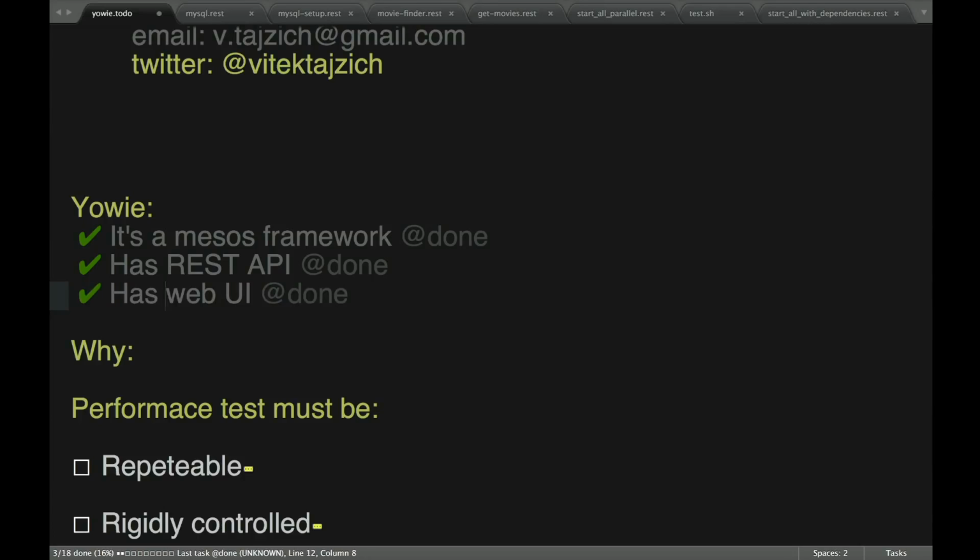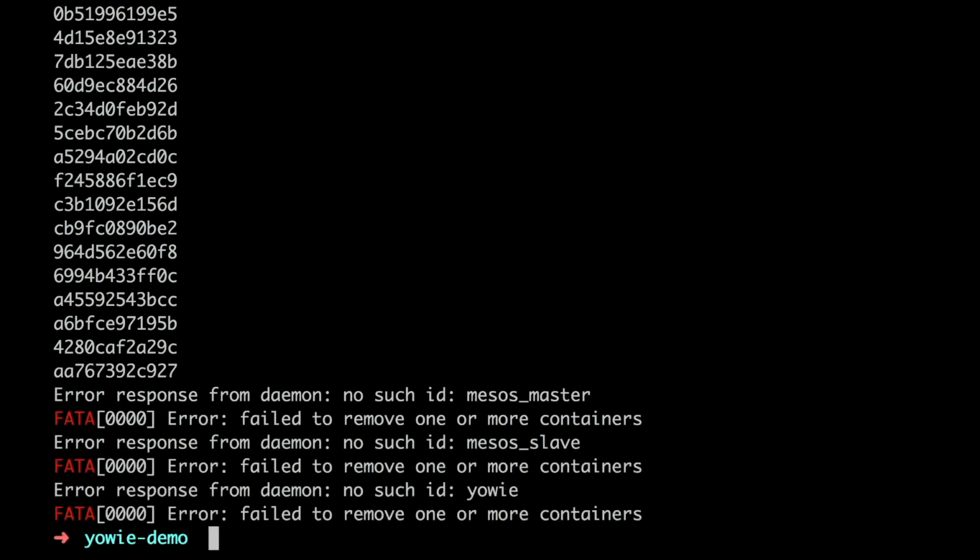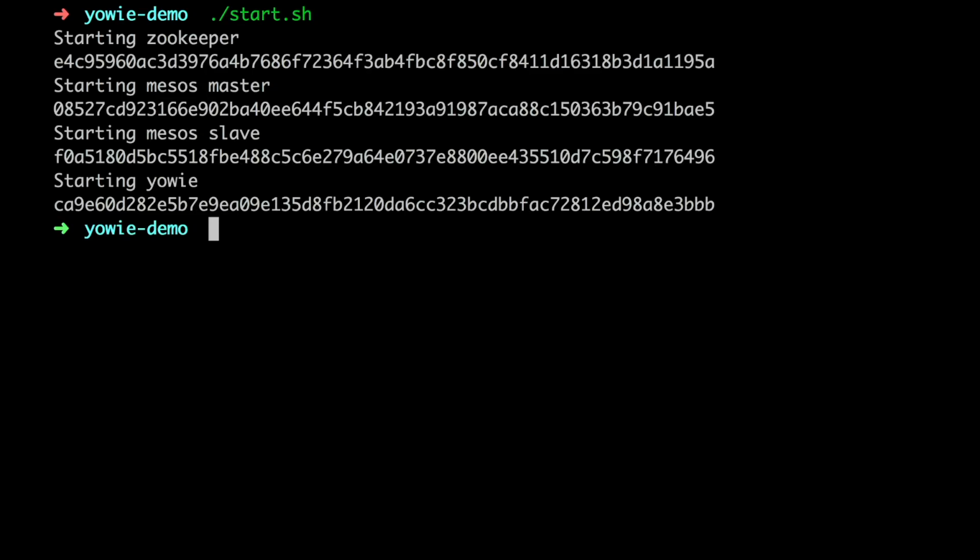You will see. So let me start my own Mesos stack and Docker stack. Let's try if I kill it. Yes. So I need to start my Docker Mesos stack, meaning ZooKeeper, a Mesos master, a Mesos slave, and also our framework Yowie. So let's start it. As you can see, I've started the ZooKeeper, Mesos master, Mesos slave. This is actually needed for Mesos to be working, and I've started our framework Yowie.